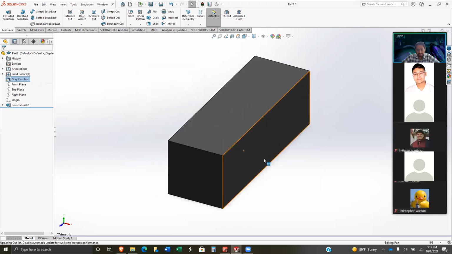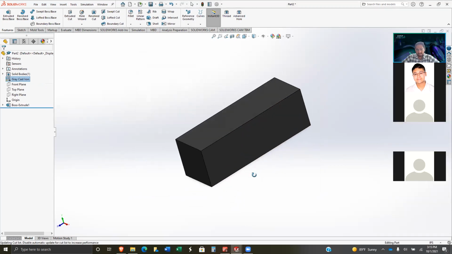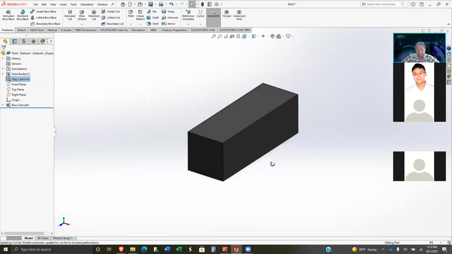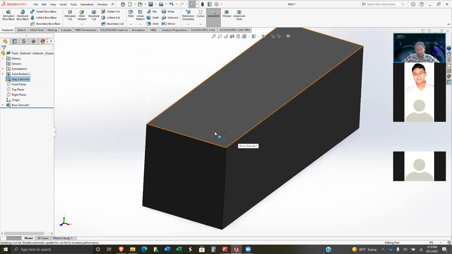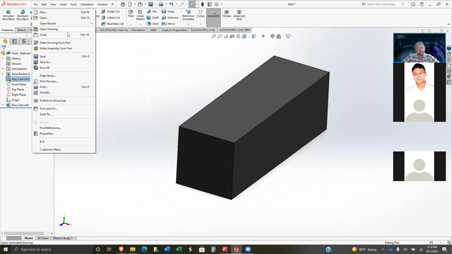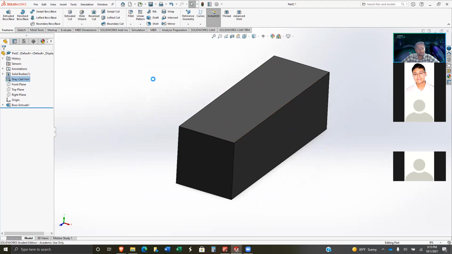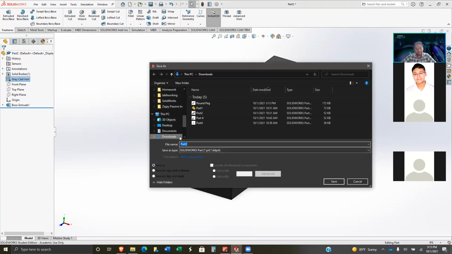We apply it, and you can see the color changes as well. Sometimes you can see some textural changes as well. Again, you go to File, you go to Save As, save under Downloads as round peg.